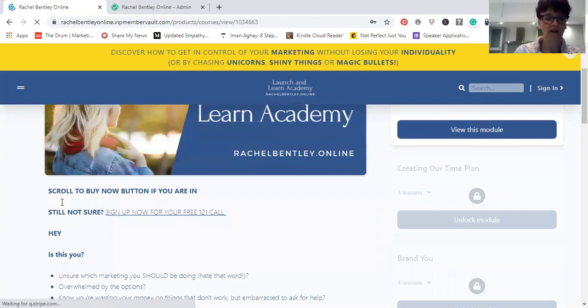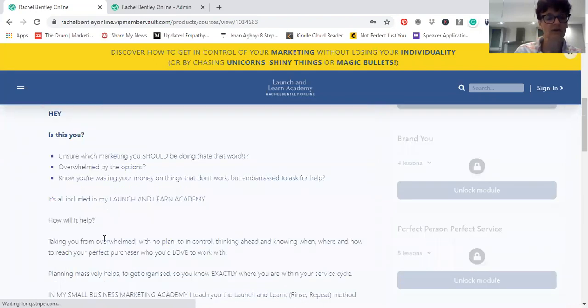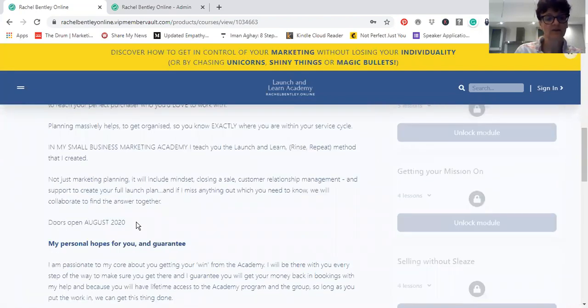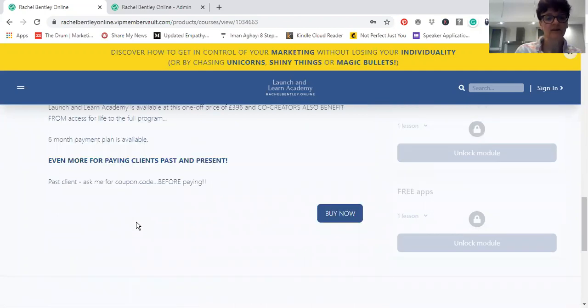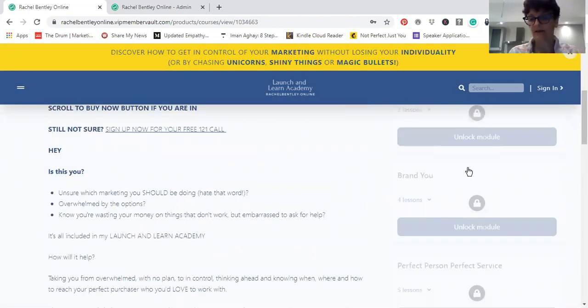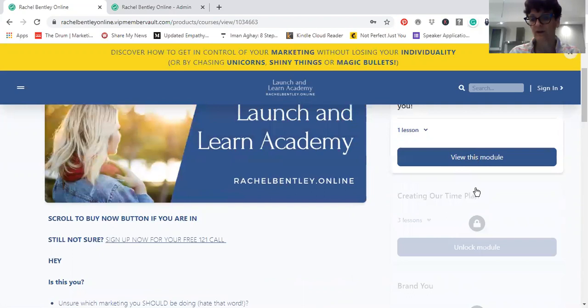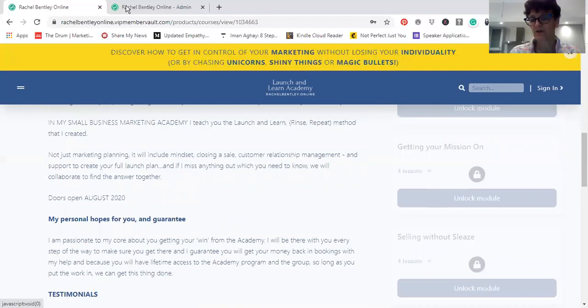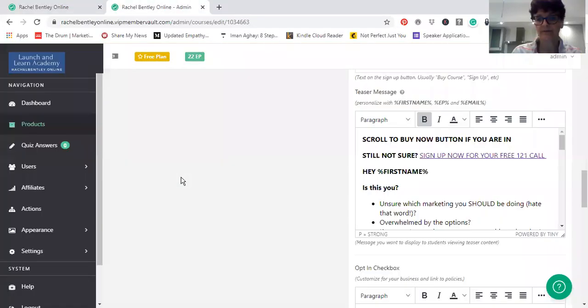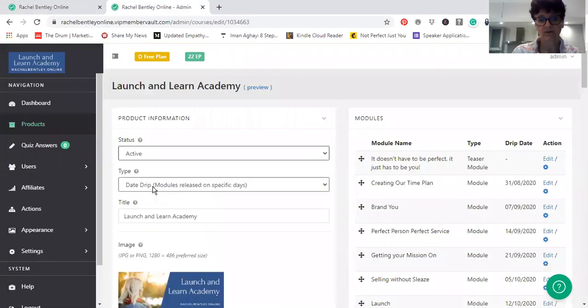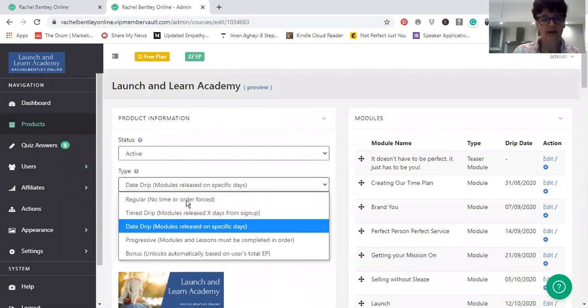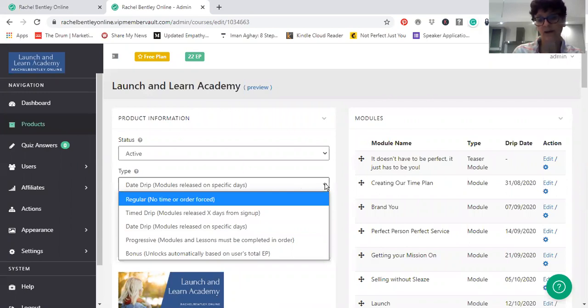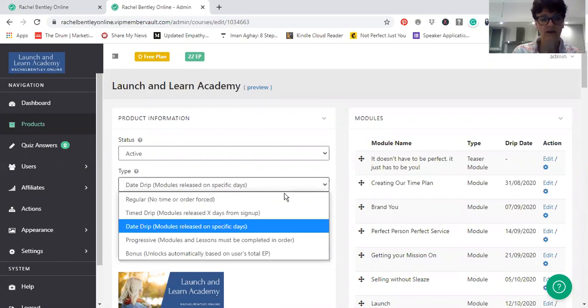So this is your sales page. So call teaser sales. Okay, so you can put whatever you want in there. On the right hand side, you can see there's a module that you can actually view, and then there's locked modules. And if you remember up here, active date drip modules released on specific days, or you can do regular, no time or order forced.